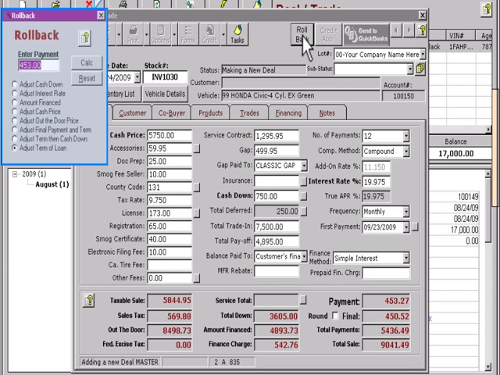The rollback tool gives us many options as to how we can alter a deal in order to reach a specific figure. In the case of the Buy Here, Pay Here deals, most dealers will work with one of the three bottom options. First, we select the option to work with by clicking on the text so the radio button moves to the appropriate option. In this example, we will work with the Adjust Term of Loan option.